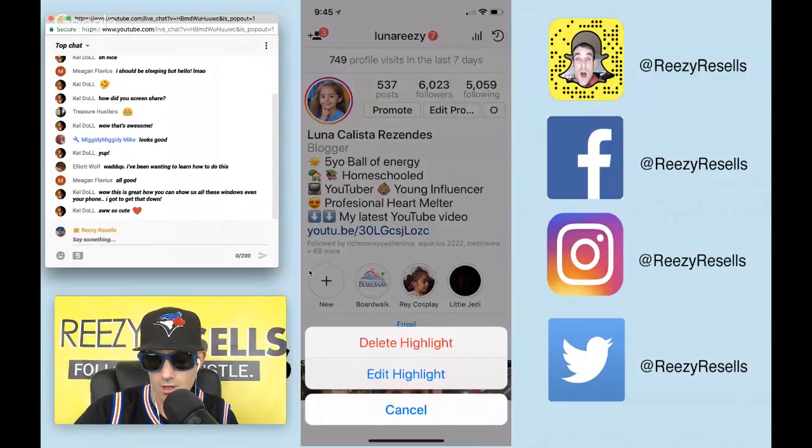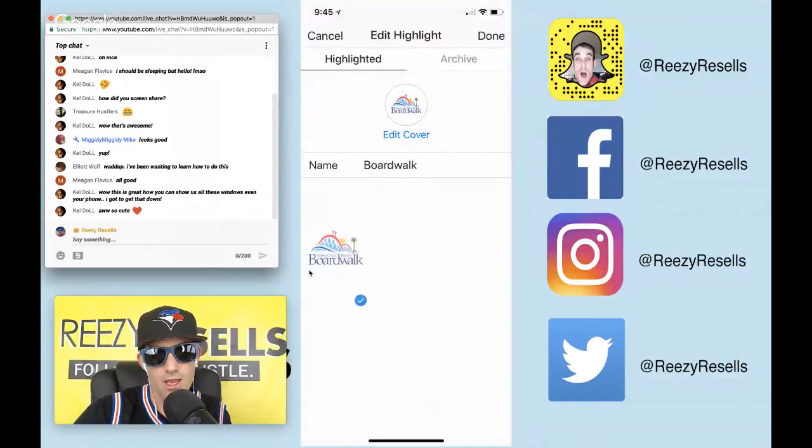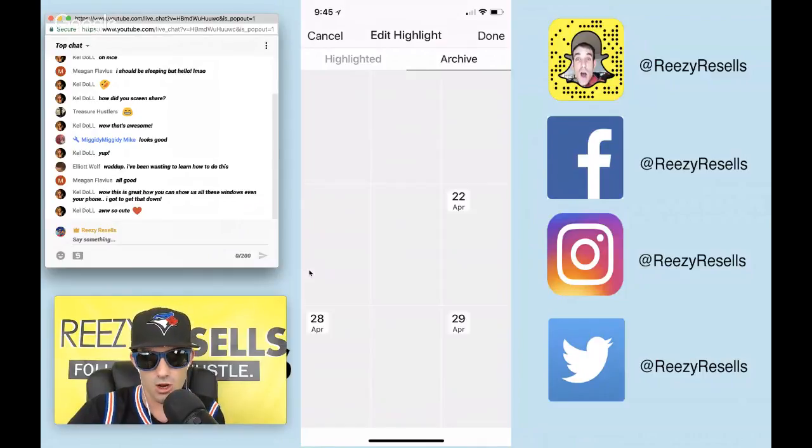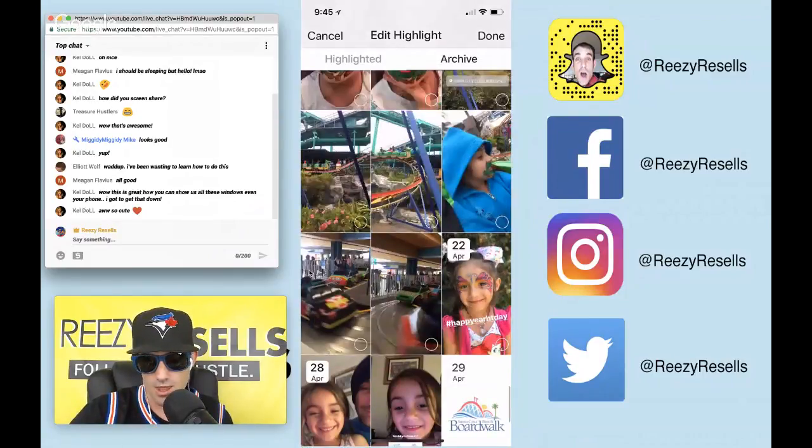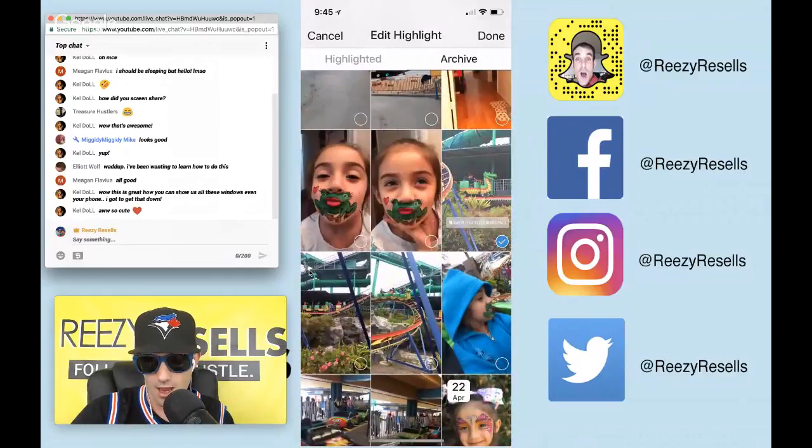And now let's go edit the highlight. You always want to create your highlight and choose the one image first and then go back and add the clips, because the way it works is that it chooses the oldest clip in your highlight reel to be the thumbnail, or the first one if there's only one. So first add the logo, then go back into your archive and add the clips that you want to add. So for Luna, I'm going to add these roller coaster rides.